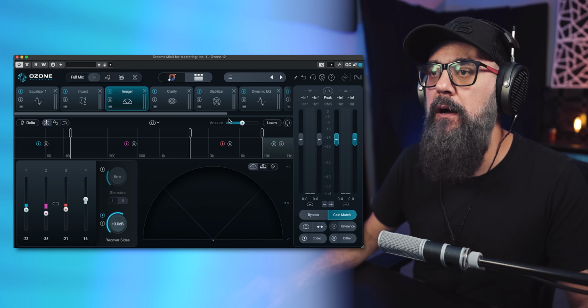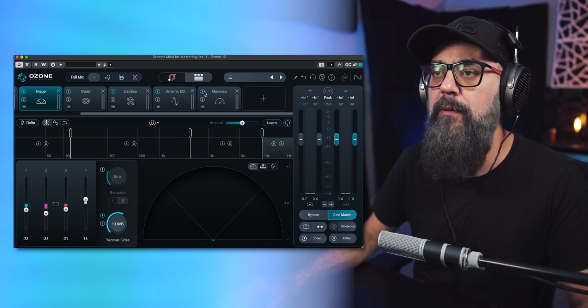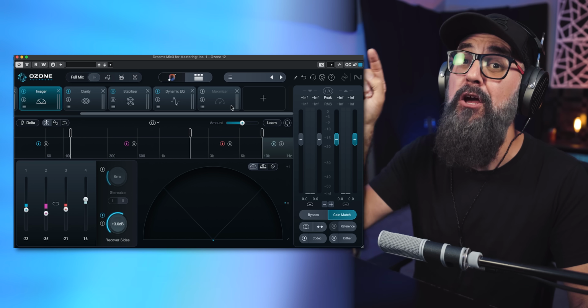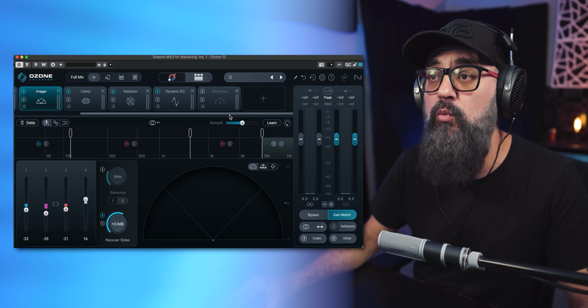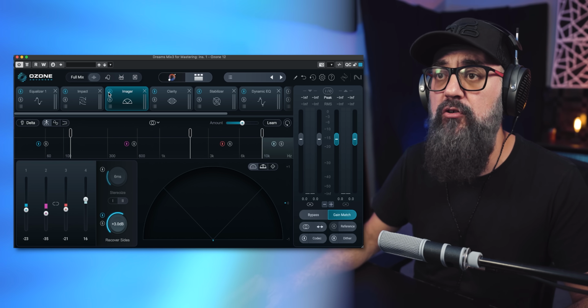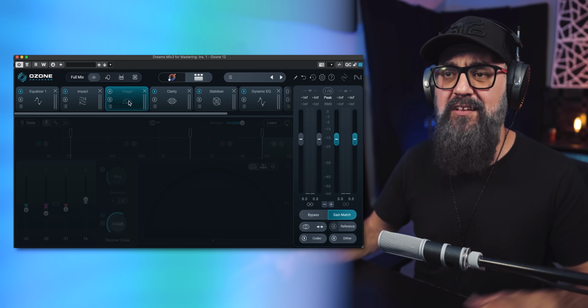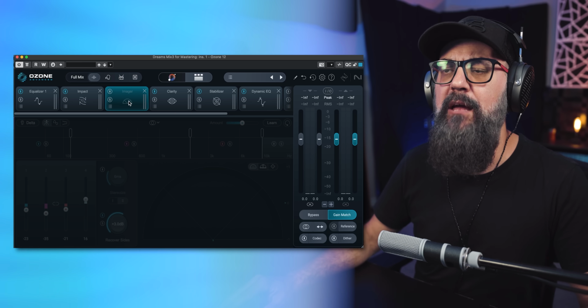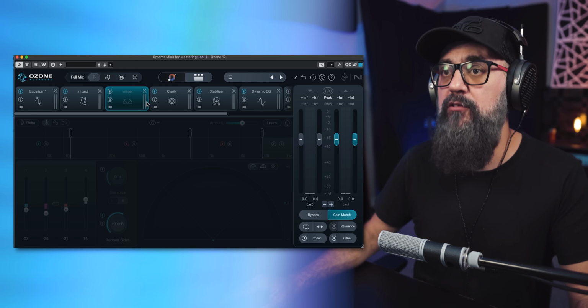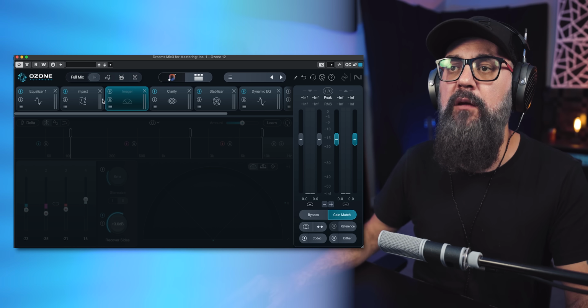For example, the limiter, the Maximizer right here, I'm going to bypass it, and we'll come back to this one later because there's also something new that is pretty nice on this one. And the Imager, I'm going to bypass the Imager completely because it kind of narrows the image a bit. And this is a rock song with panned guitars. I like the way it already sounds, and I don't want to mess around with the stereo image.